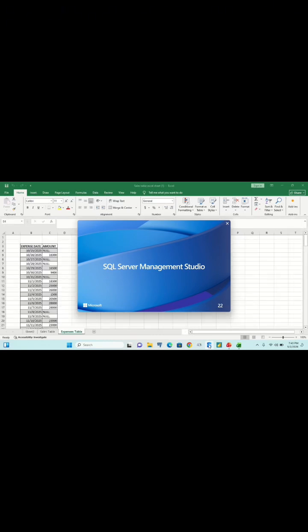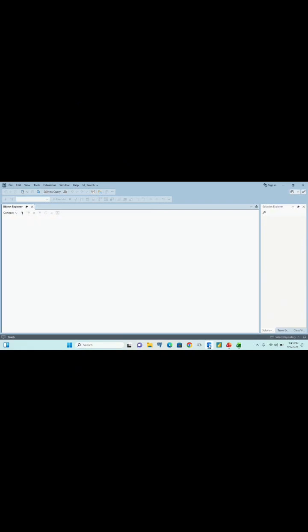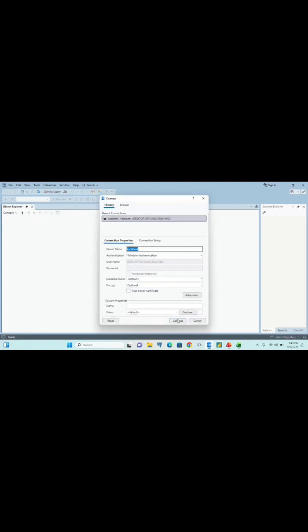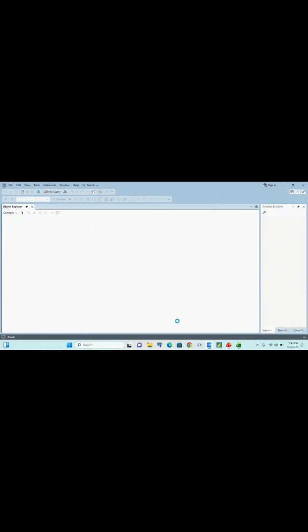On my SSMS, that's where I will create the database which I'll be working with, and I'll also create the table structure where I want the data extracted from Excel to be loaded into.